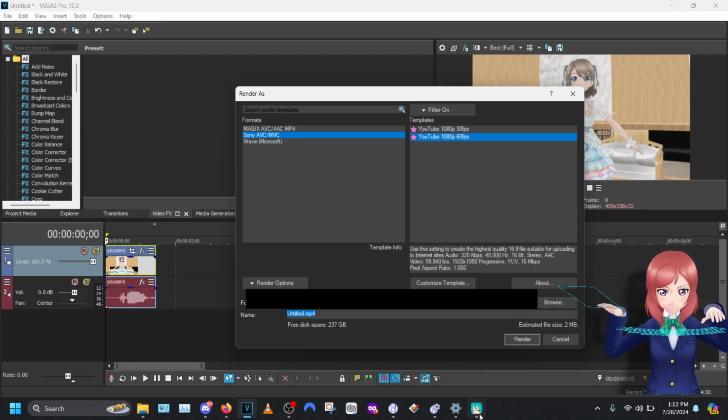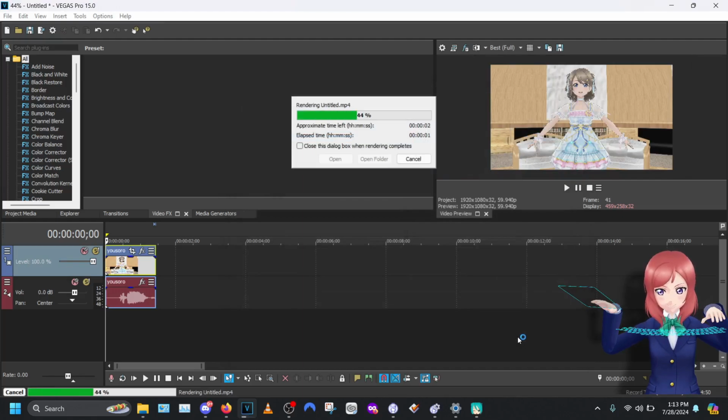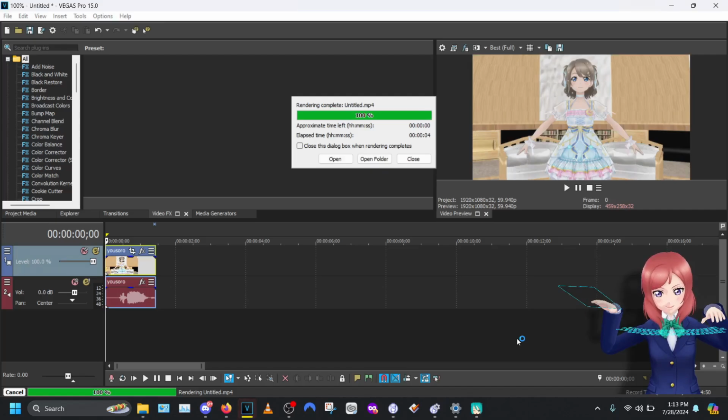So if you have the AVI rendered up to 1080p 30 frames per second, I would select an option to render at 1080p 30 frames per second. But since I have the video file animation rendered to 1080p 60 frames per second, I'm just going to render in 60 frames per second. Depending on the length of animation, it's going to take a while to render up to MP4 format.